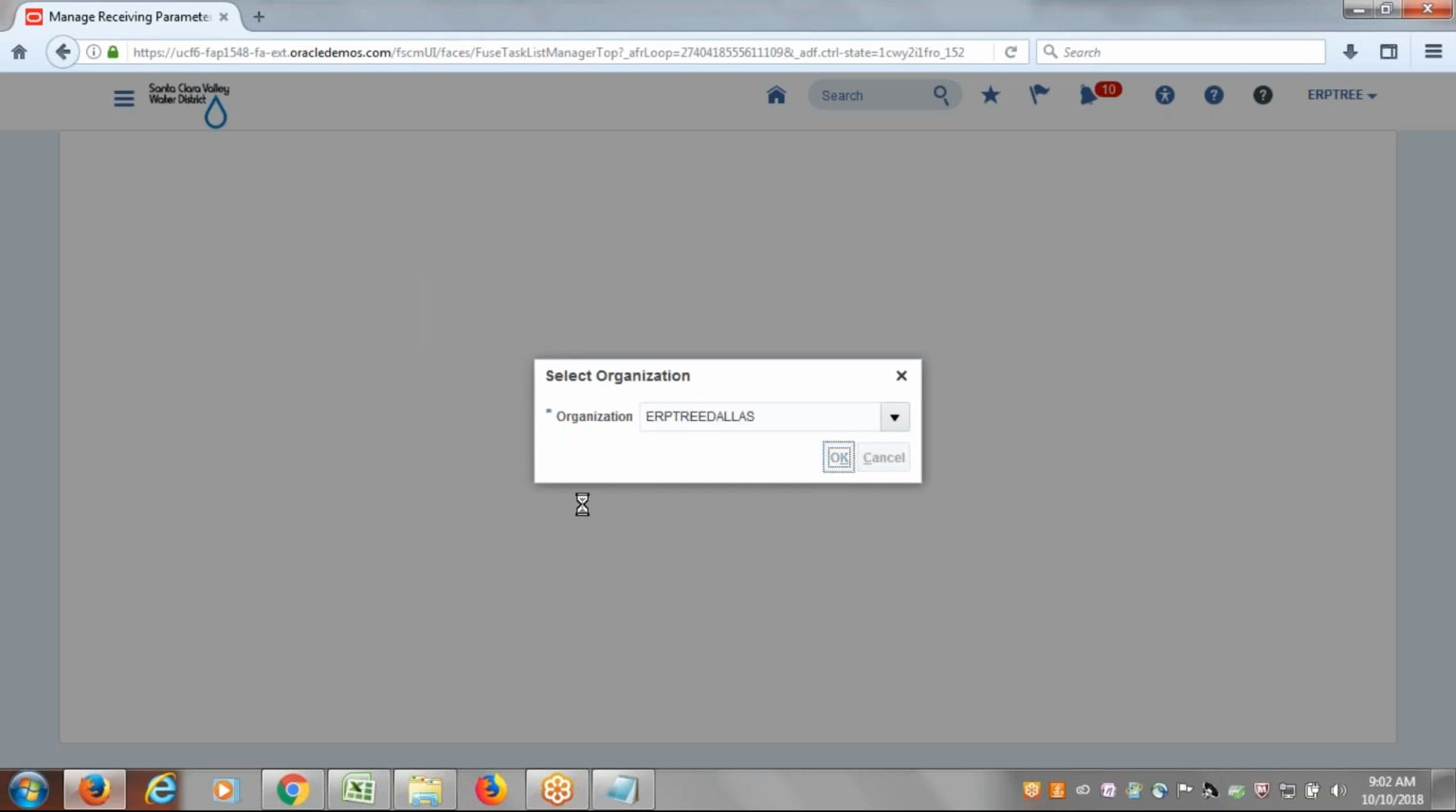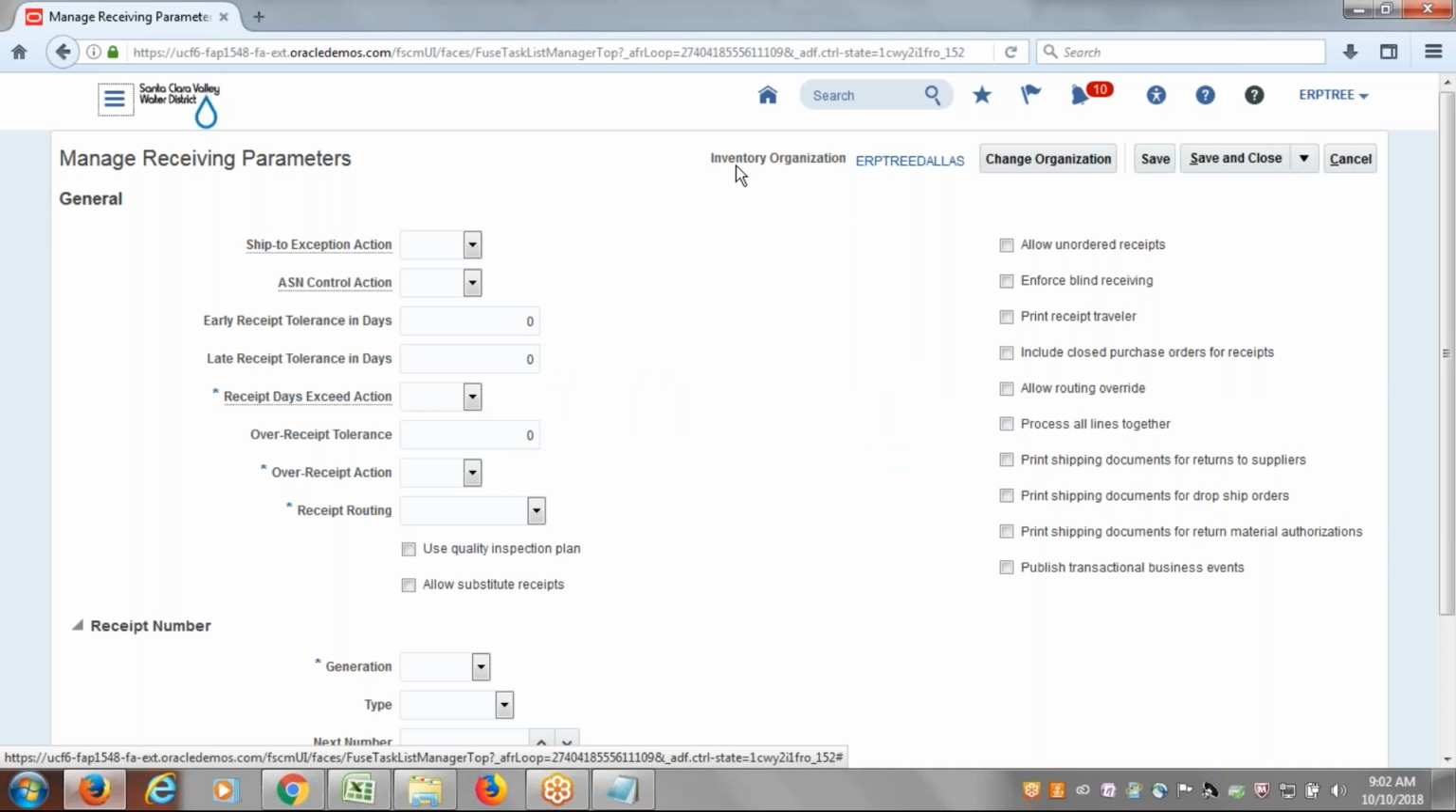Click on OK. Here you can see the inventory organization code we gave, which the system is taking. If you want to set the receiving parameters for another organization, you don't need to go back. Simply click on change organization. Here it will ask you to select a different organization and you can set it. Fine.